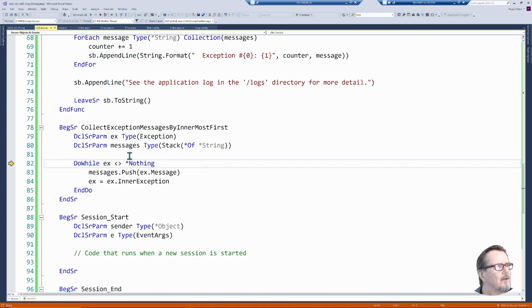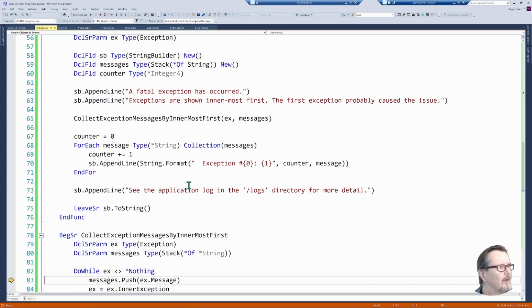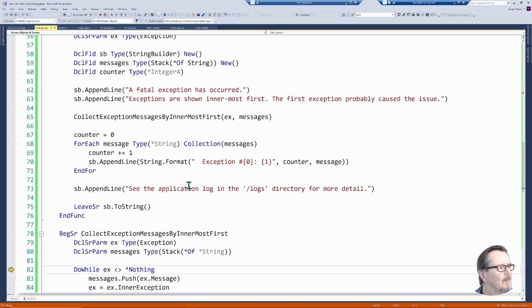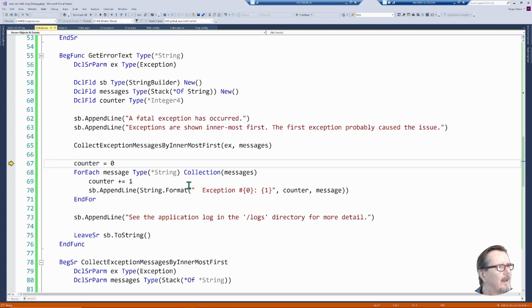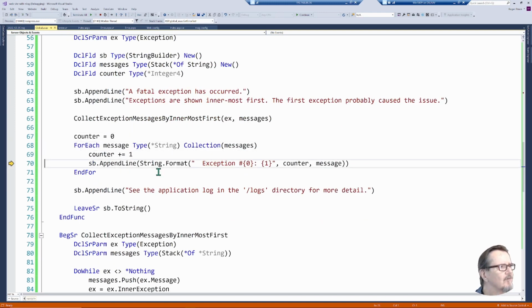So while the exception is not nothing, just keep looping through it, pushing messages onto a stack, and then assigning the inner exception to that, so that when it leaves, let's just step through that. And now if we look at messages, this is a stack, and there we can see that the top message is divide by 0, and then the second one is the outer one. So it's innermost first. And that then built that for us. So here we continue to build up our message, and let's just go ahead and press F11.